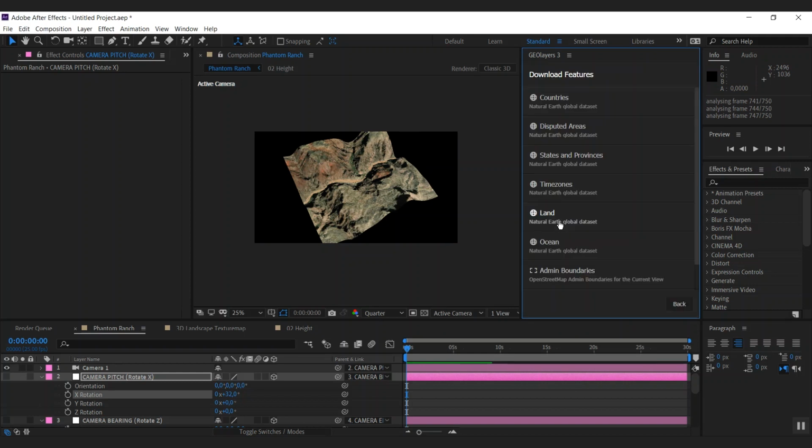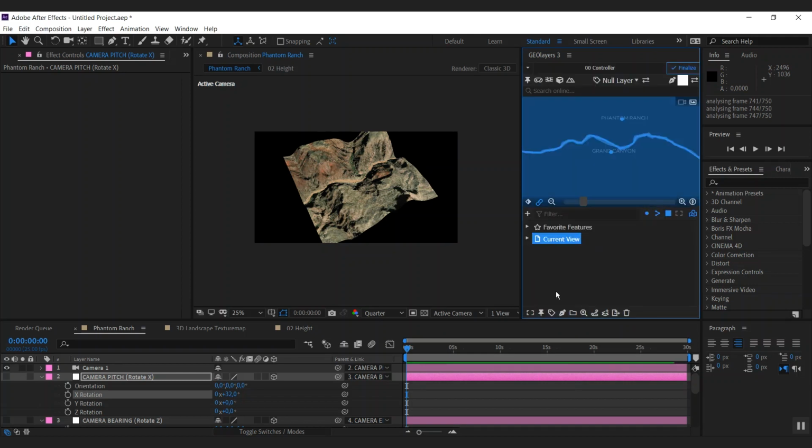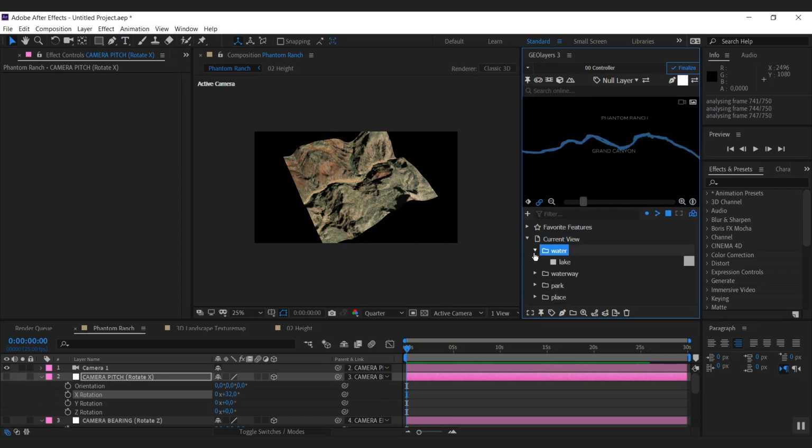I'm going to click download features here. I'm going to use the current view features. Like this, we get all the features of our current view. And in this water feature collection, I can see the lake. So I'm going to simply select a blue style here and hit draw features.